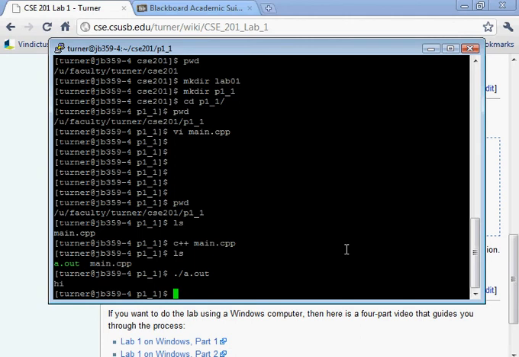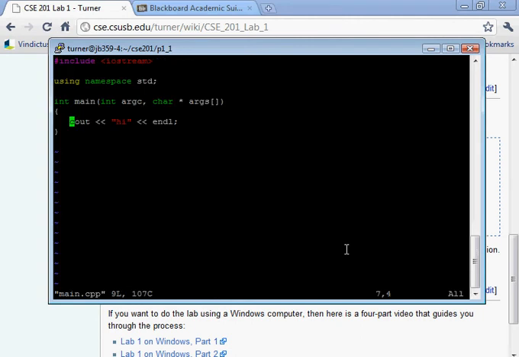Let's go and change that to bye, just to see that we can modify the code. What's the process of modifying the code? So I'm going to use the up arrow. The up arrow lets me scroll through what's called a command history. I'm going to go up until I get to the command vi main.cpp. Now I can hit enter to reissue that command from the command history list.